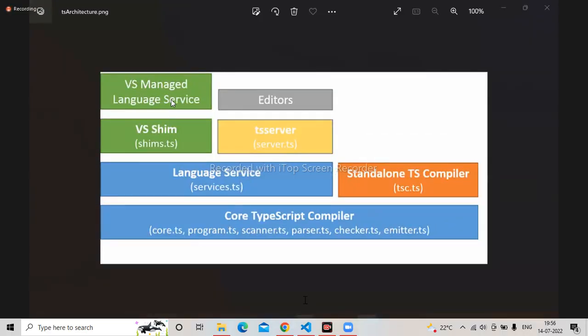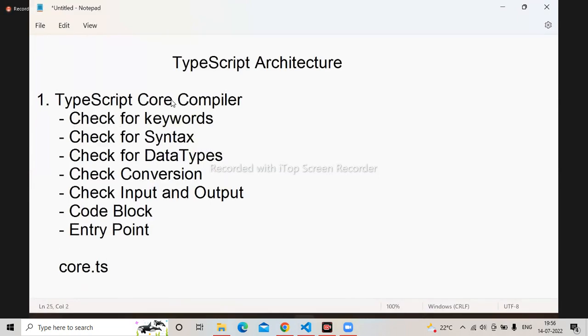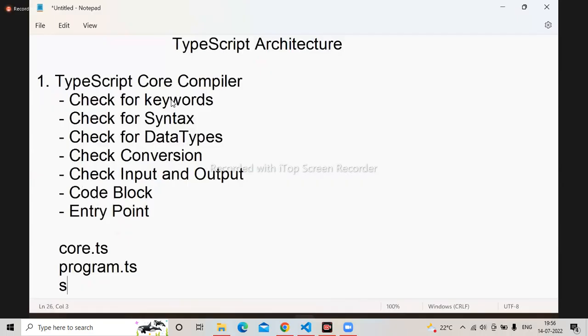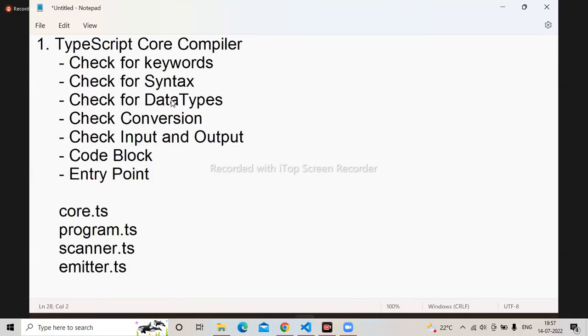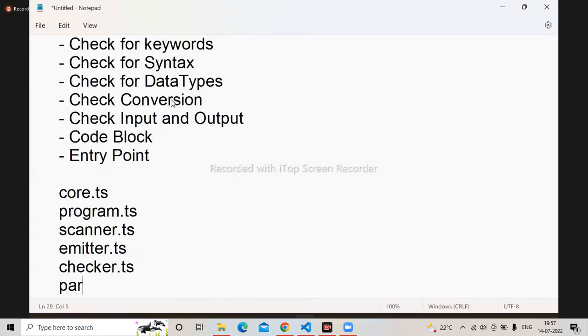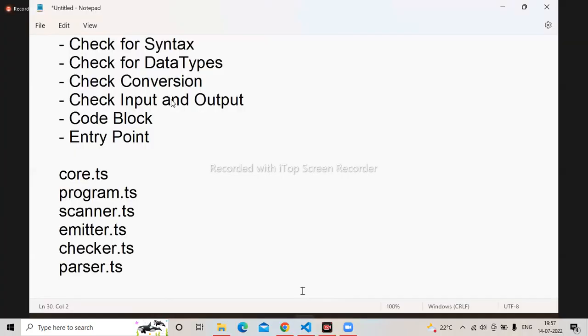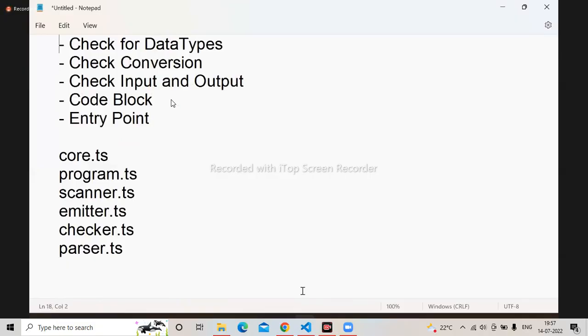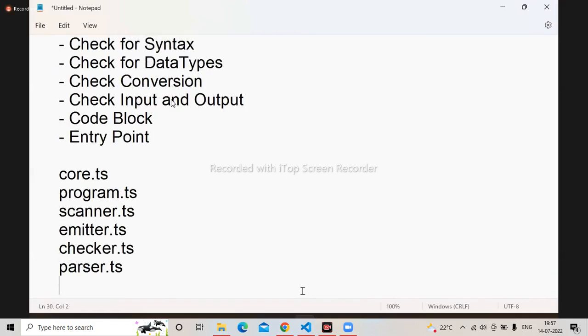So inside the compiler you have a lot of files like core.ts, program.ts, scanner.ts, emitter.ts, checker.ts, and parser.ts. These are all the options there. So usually a core compiler is responsible for handling all these things. We have different files inside the compiler which are managed for handling various tasks.